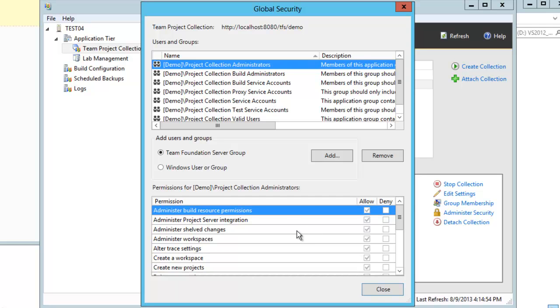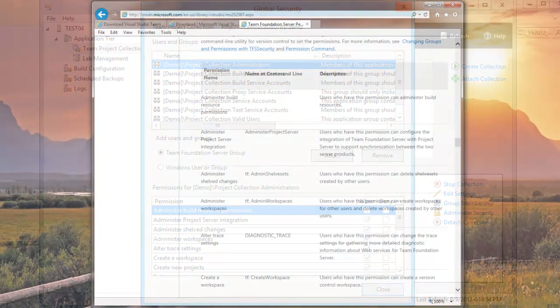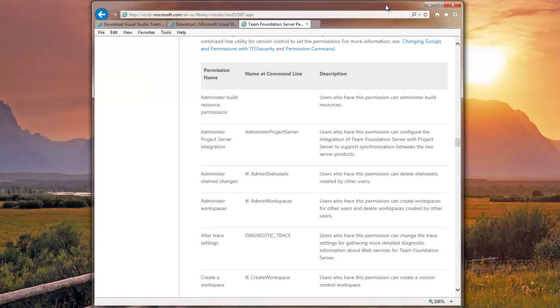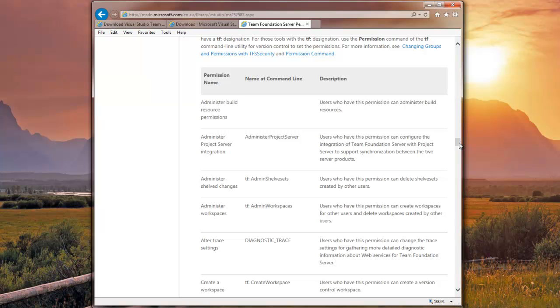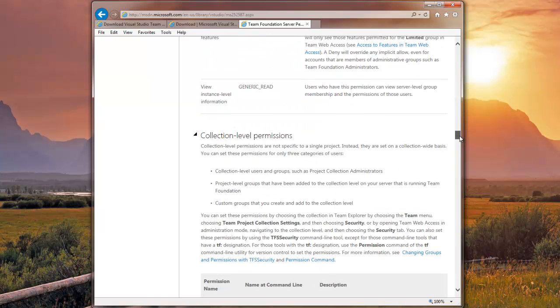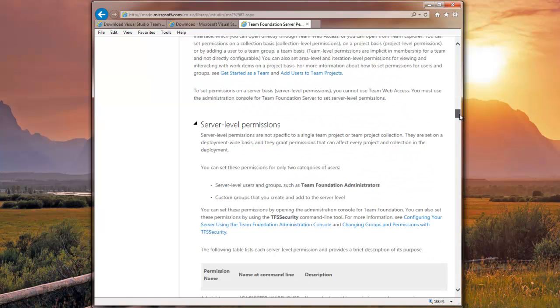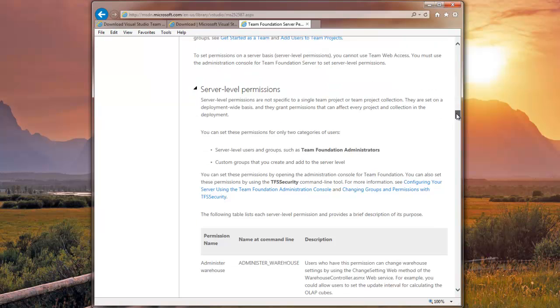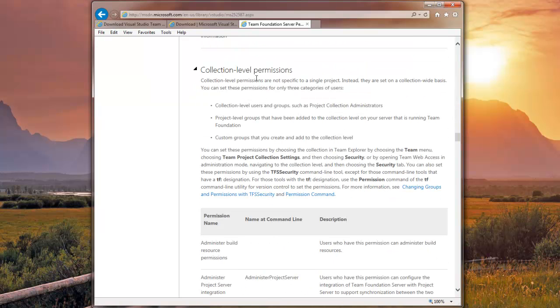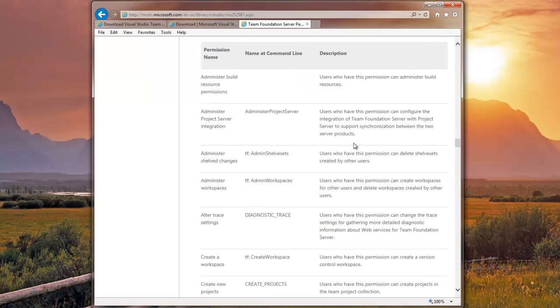What I wanted to point out for the collection permissions, there's another site as well. Let me bring that up. This is the Microsoft site that has information regarding each permission that we just saw a moment ago. I'll post these URLs, by the way, down below so you can access them. But there's two sections. Essentially we have the server level permissions, and the one that we're interested in is the collection level permissions. Underneath this section, here's a table for all the permissions that are applicable.